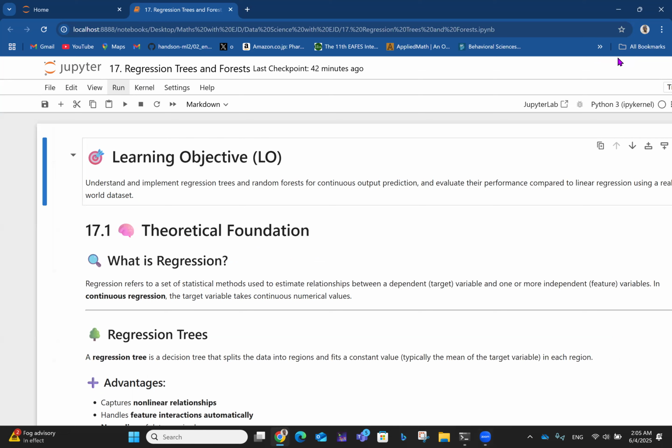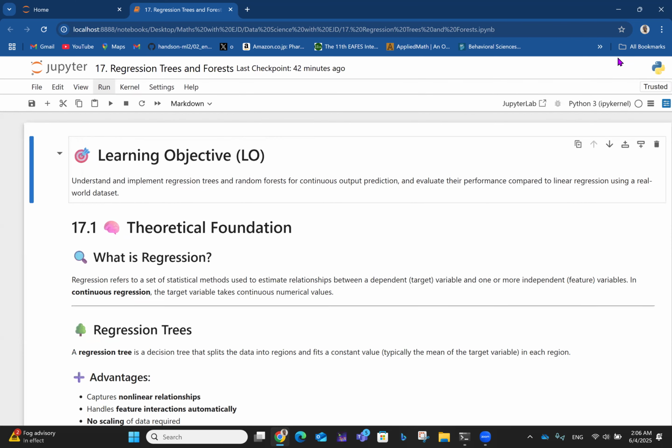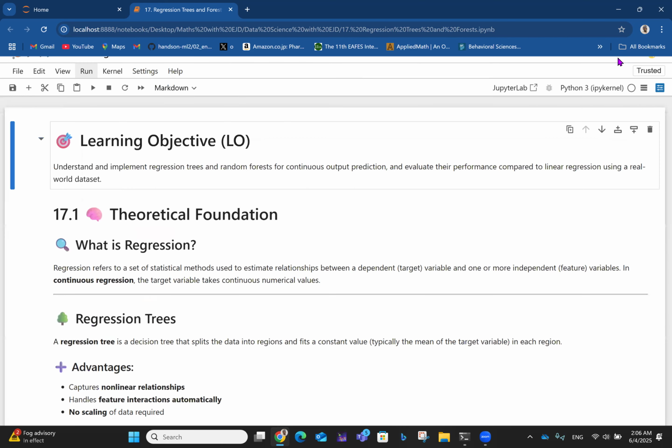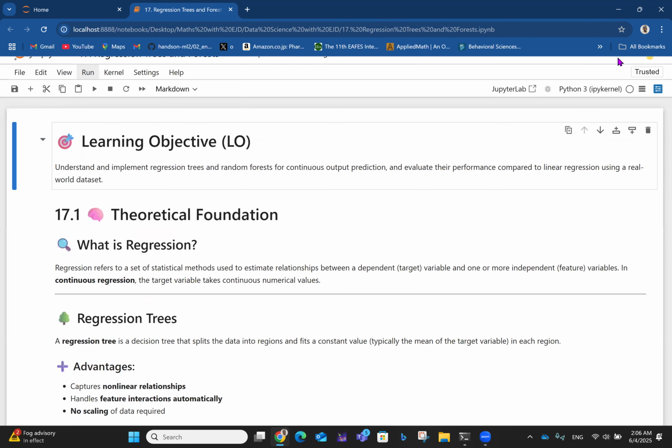So remember, under classification algorithms, we talked about decision trees and random forests, and I also made it clear that we could use decision trees and random forests also in the context of regression, and that is why we have regression trees and forests in this situation. So our learning objective is to understand and implement regression trees and random forests for continuous output prediction and evaluate their performance compared to linear regression using a real world data set.